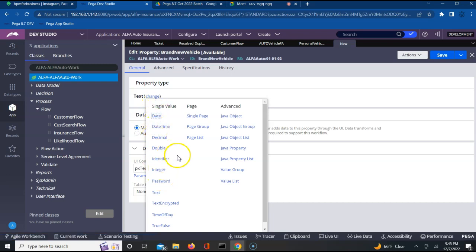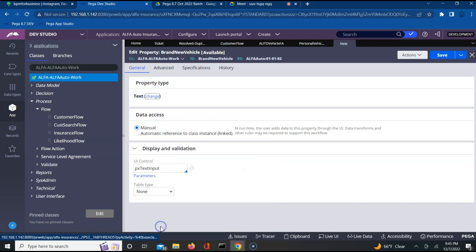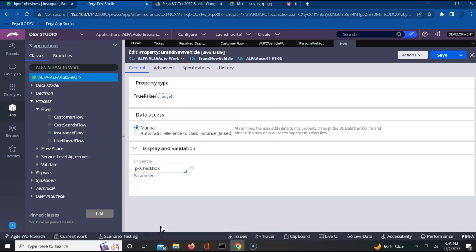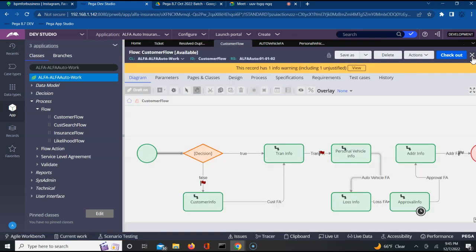True or false. I should be having something. Yeah, true or false. I want this to be true or false. Perfect. This will capture if it is true or false. Save. My property is created. I'll close it.